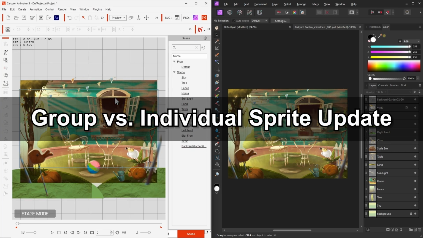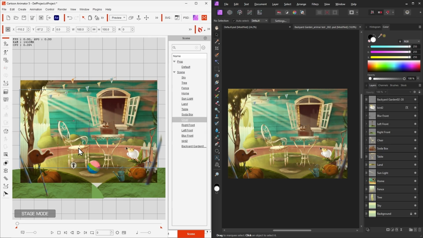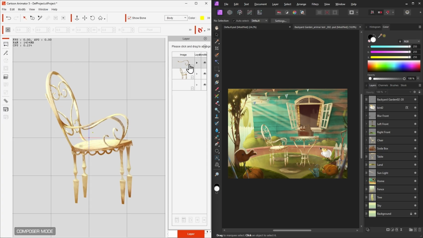Next, let's take a look at two different types of launch methods from CTA to Affinity. First, we have Group Launch, which allows you to send multi-layered objects to Affinity. If we launch this chair into Composer mode, you can see that it contains a separate foreground armrest element to simulate a character sitting inside the chair in a 2D environment.